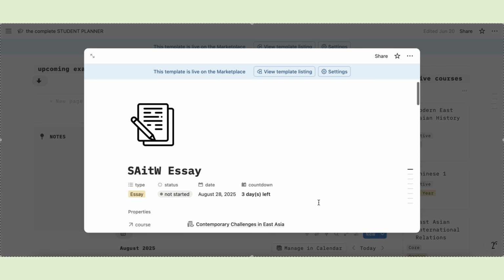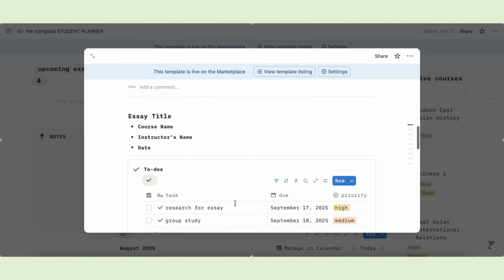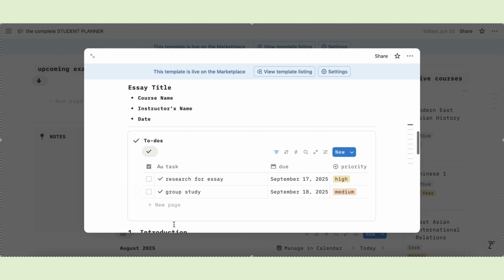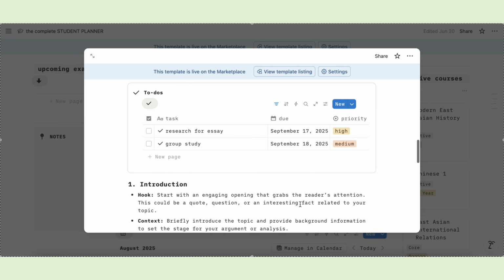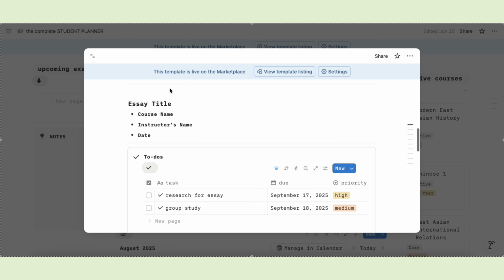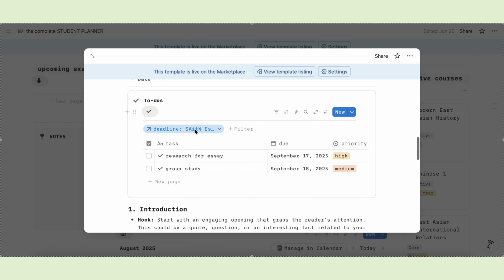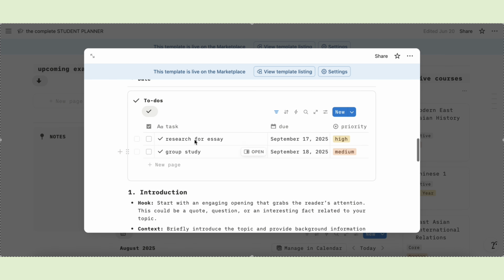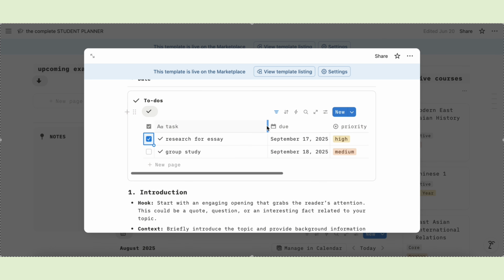Click on one and you'll see the status, due date, and countdown, the corresponding course, and the grade percentage and weight. These are connected to the grade calculator. But there's more. For every type of deadline, I have templates to organize all information and execute assignments accordingly. For example, here you can see an essay template with a to-do list filtered for this specific assignment. It automatically pulls in tasks connected to the essay. This alone saves me at least 2 hours a week in planning and mental load.